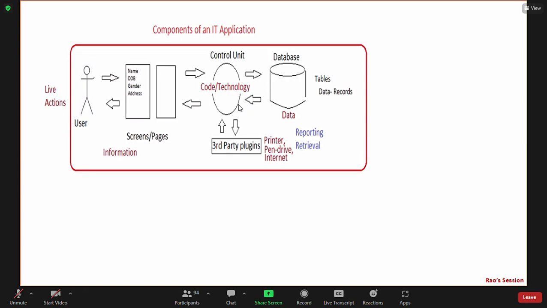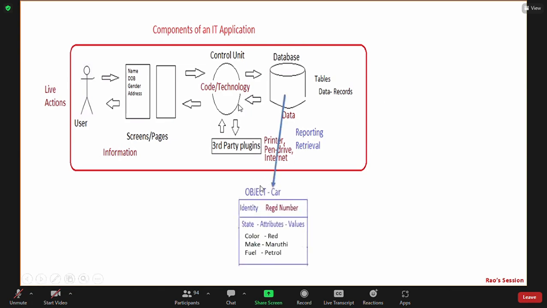Are you clear? Now, how this is going to interact is that whatever data we are capturing is going to be stored in a database in the form of tables, and each table will have data. We call it records. For example, take the earlier example of the object car. Car is an entity and it has attributes and attribute values, right? So this is how we are going to give the inputs. Whatever inputs we give, they are going to read in the name of an object, and this object is now going to be converted into a table.